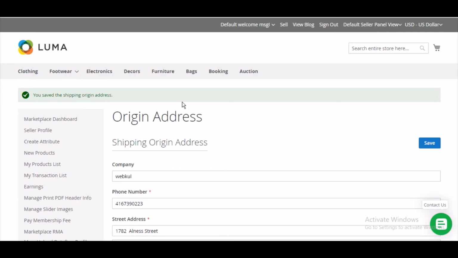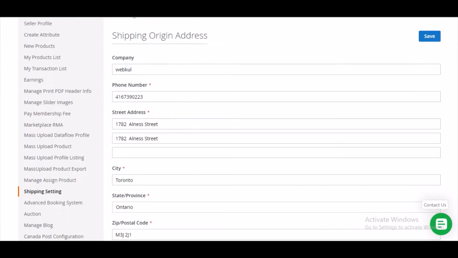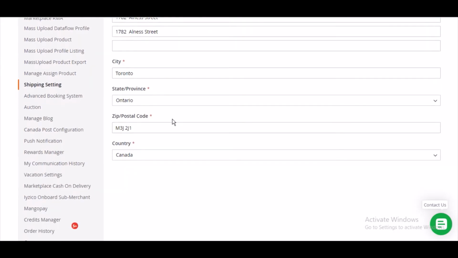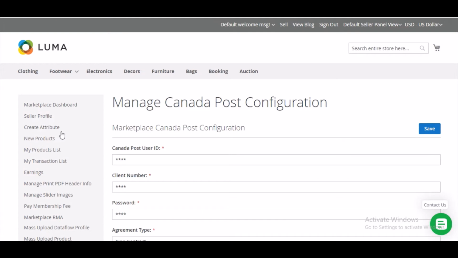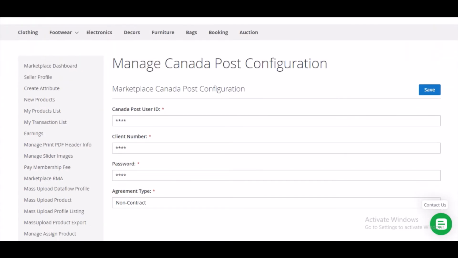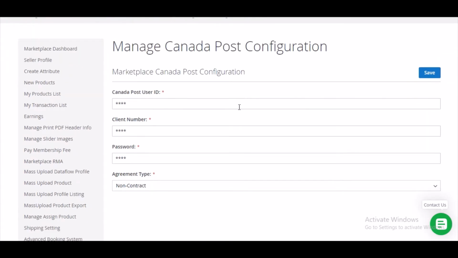Now what you need to do next is scroll down, and in the marketplace dashboard you need to find the Canada Post shipping method. This is the Canada Post configuration, so you need to click here. Once you click here, you will again see certain fields. You need to configure all those fields so that you can use the Canada Post shipping method for your store.